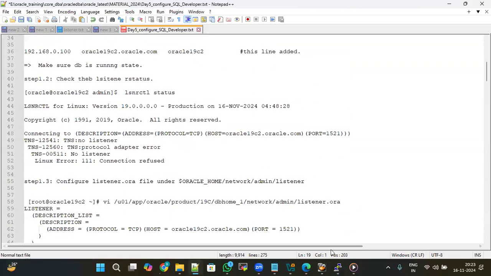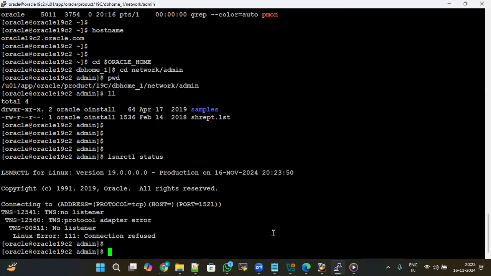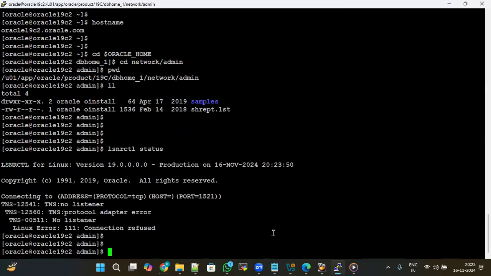So let's see whether any listener is running or not. How to check if the listener is running or not? For checking the listener process, we have to use the utility lsnrctl, listener control. lsnrctl status. Nothing is there. It's not running. Right now there is no listener. We have to configure the listener.